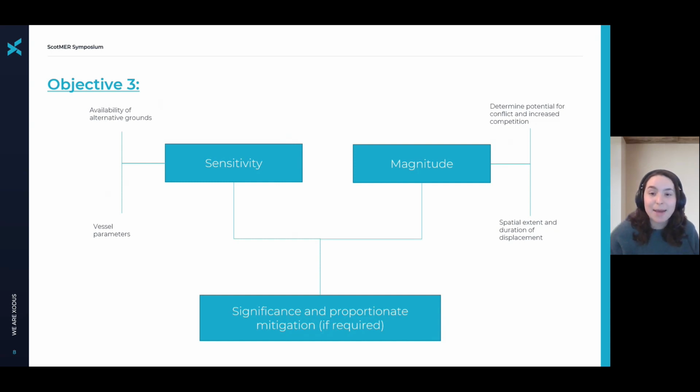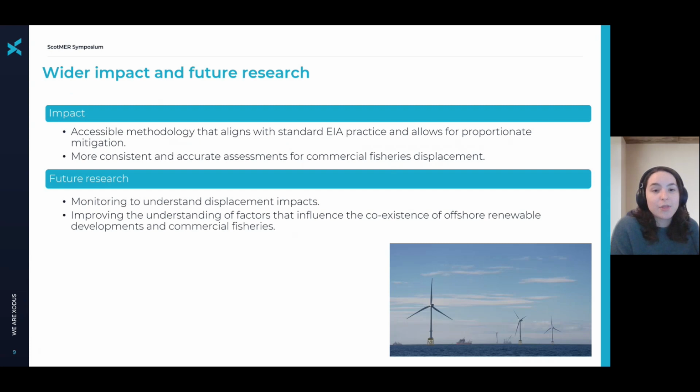And once the sensitivity and magnitudes have been defined, the overall significance of any displacement effects can be determined, and proportionate mitigation can be identified if required. And importantly, the guidance provides a step-by-step process, which should allow for an accessible methodology to be employed in commercial fisheries impact assessments. So by achieving those three objectives, the guidance provides an accessible methodology that easily slots into an EIA, allowing for proportionate mitigation to be provided and for a more consistent and accurate assessment to be made.